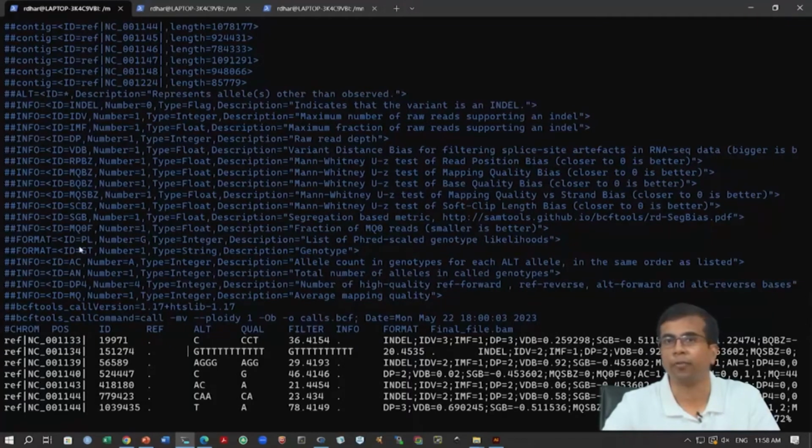What you can do is use this information to set up filters. If you are interested, you can say we do not want these kinds of biases in the final variant call. So, that is why we will set certain filters based on these biases that have been defined in this file.